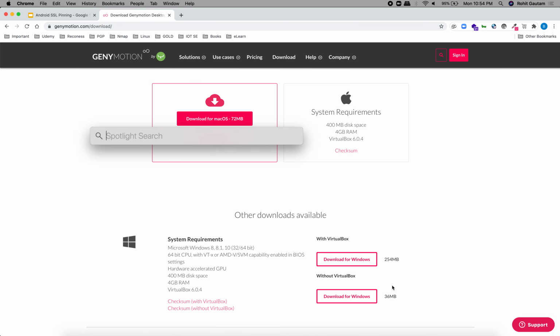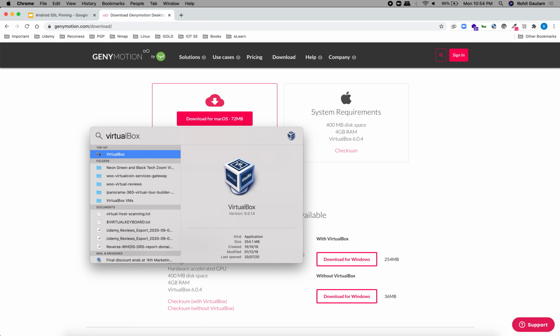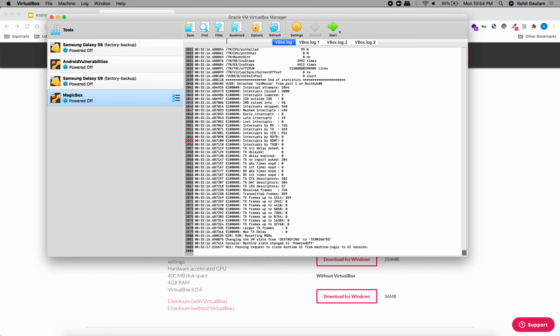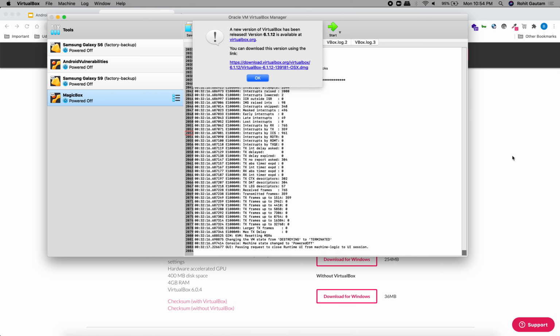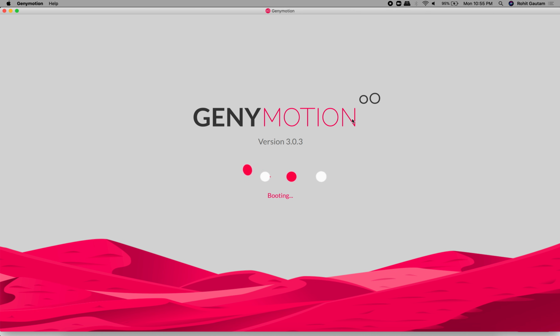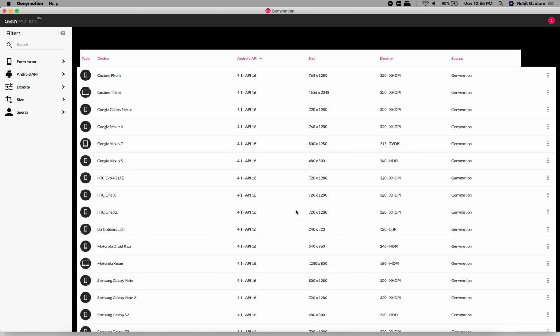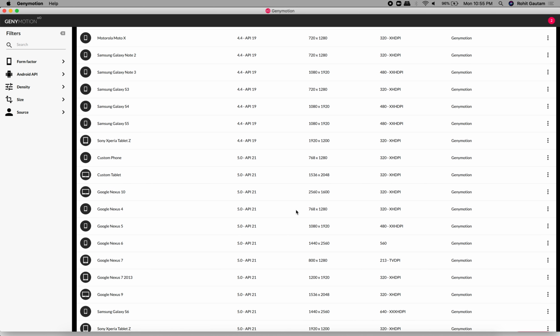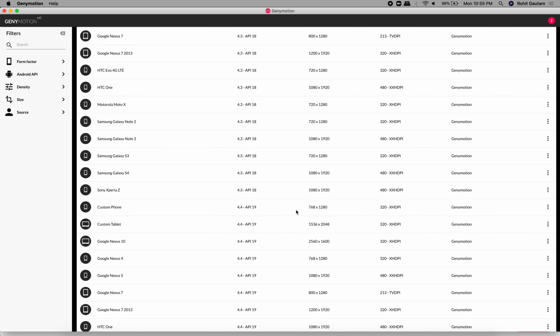So let me show you VirtualBox first, that I have VirtualBox installed. This is how VirtualBox looks like. I also have Genymotion installed, so let me show you Genymotion. This is the version of Genymotion that I have installed, and Genymotion comes with a lot of flavors and devices that you can utilize.